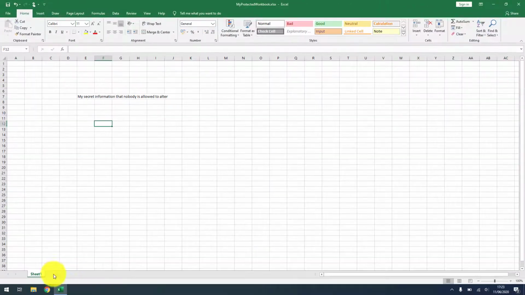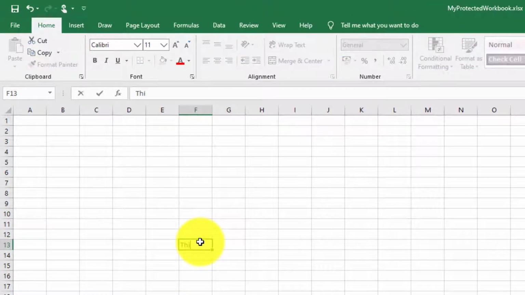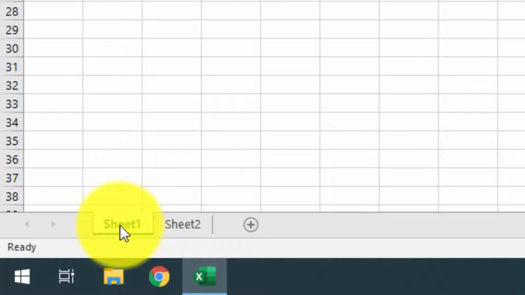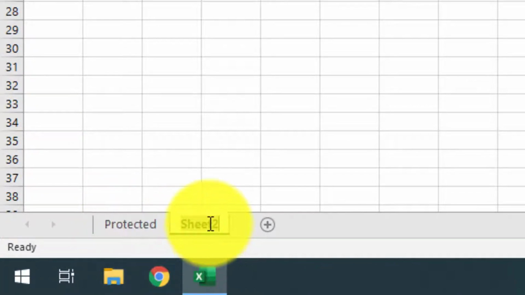Voila. I'm going to add a second sheet. This is just normal information. Voila. Now in sheet 1, this will be protected and this will be unprotected.